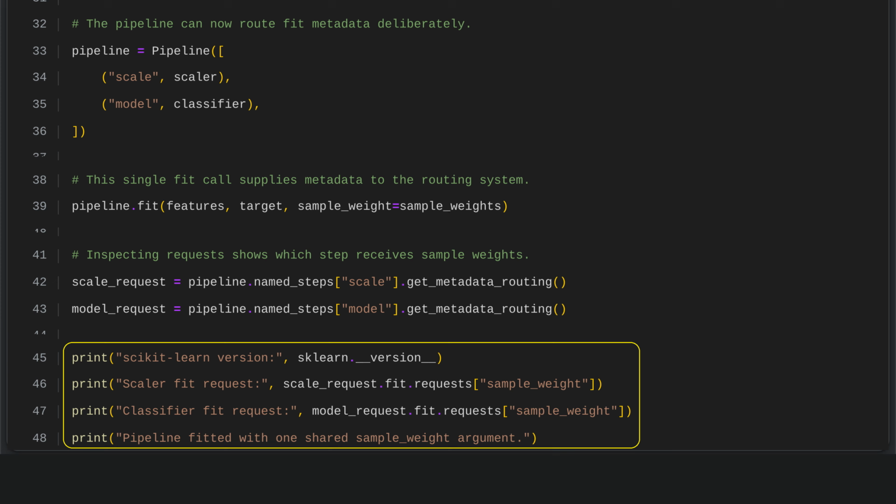The code checks the Scikit-Learn version, then verifies how sample weights are routed through the pipeline. It shows that the scaler ignores sample weights during fitting, while the classifier uses them. The final message confirms that the pipeline was fitted with one shared sample weight input, demonstrating coordinated metadata handling across its steps.